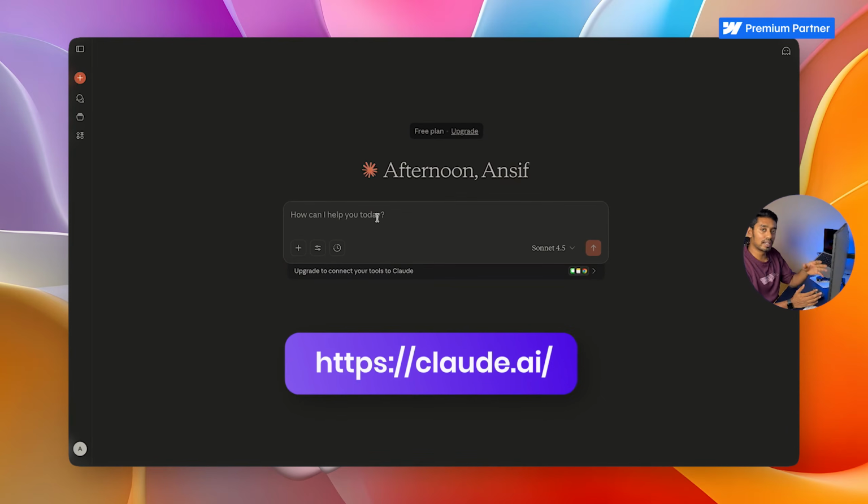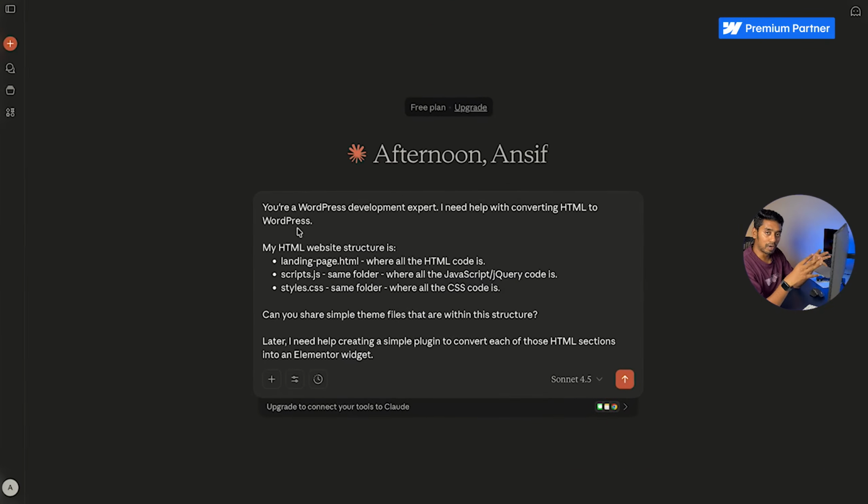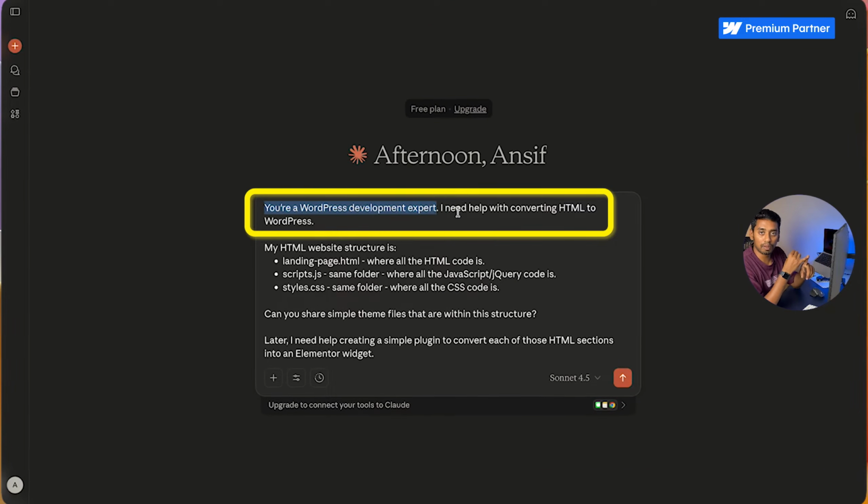Next, let's go for the Claude AI, where I'm going to enter a few prompts for building a WordPress theme and Elementor widget add-on. For the Claude itself, I'm going to use the free version. So for the Claude, I'm entering this total prompt. What I'm saying is you are a WordPress development expert. I need help with converting HTML to WordPress.